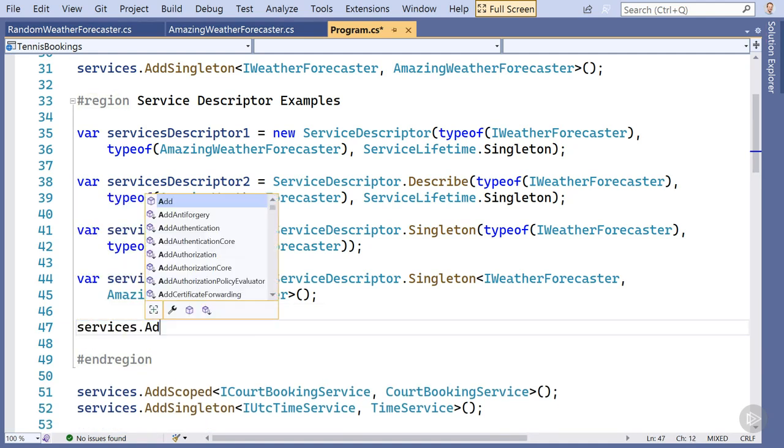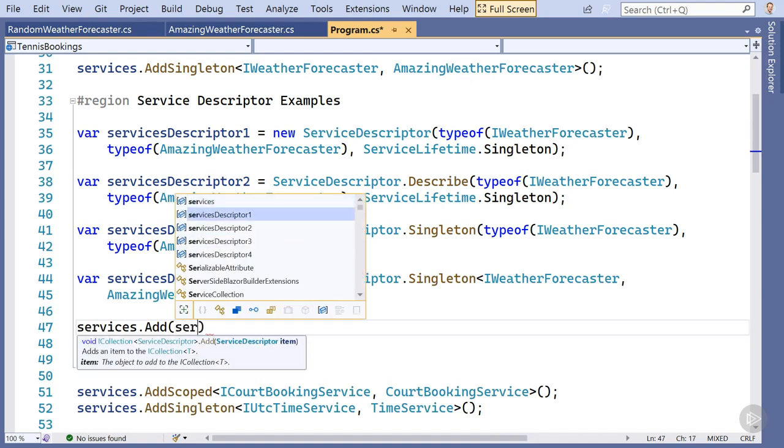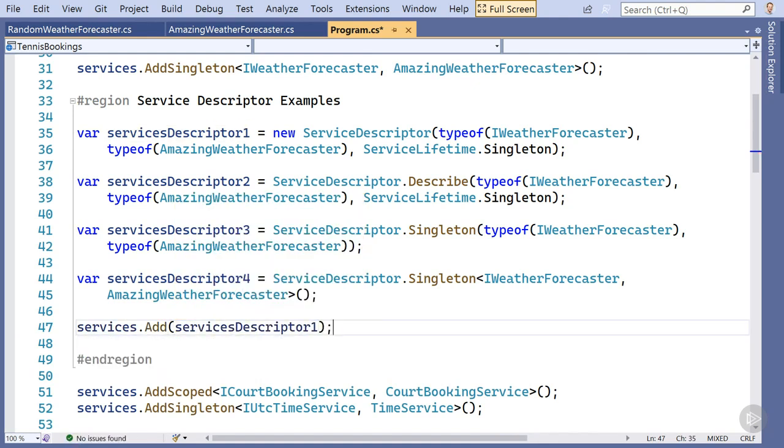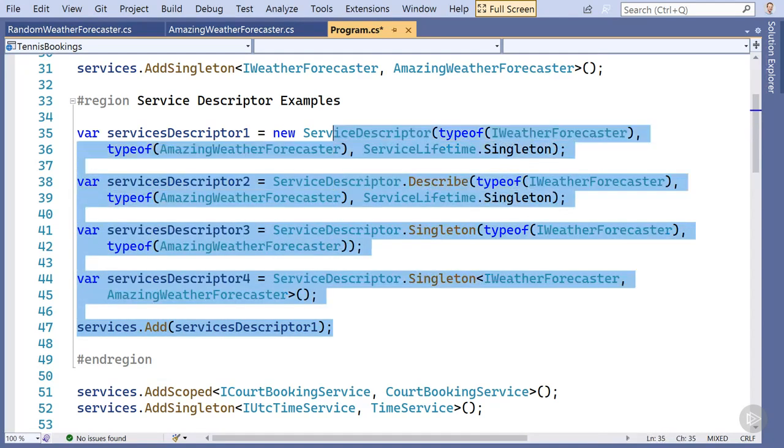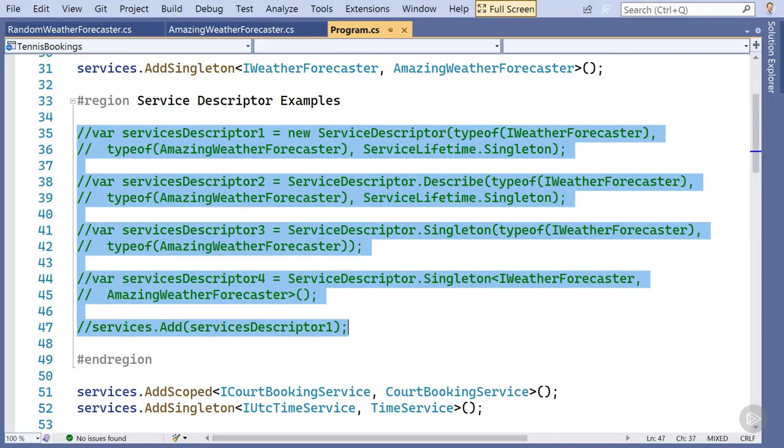Once a service descriptor instance is defined, we can add it to the service collection directly using the Add method. I want to reiterate that in most situations, you should use the extension methods on the IServiceCollection and avoid creating service descriptors manually. We'll learn about some of the scenarios where we do have to work with service descriptors later in this module. I'll comment out these lines of code, but leave them here should you want to explore them later.